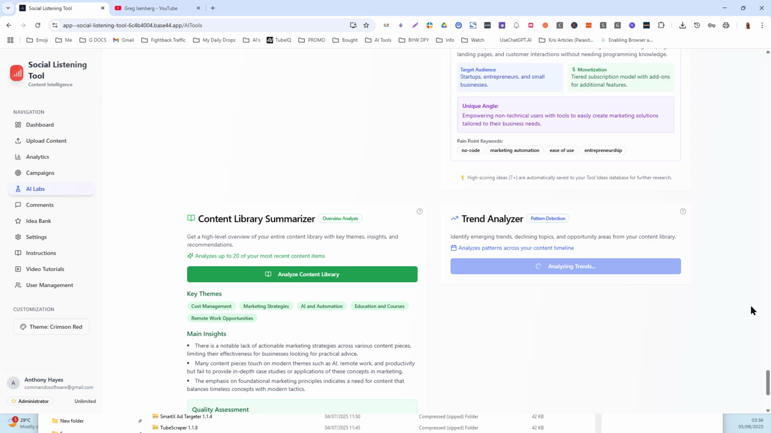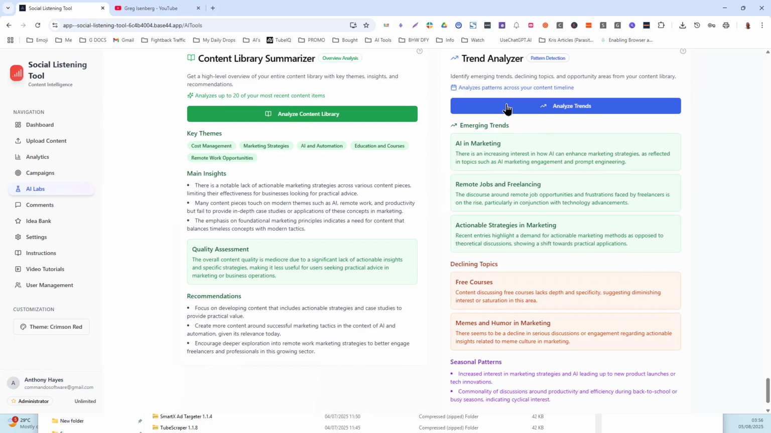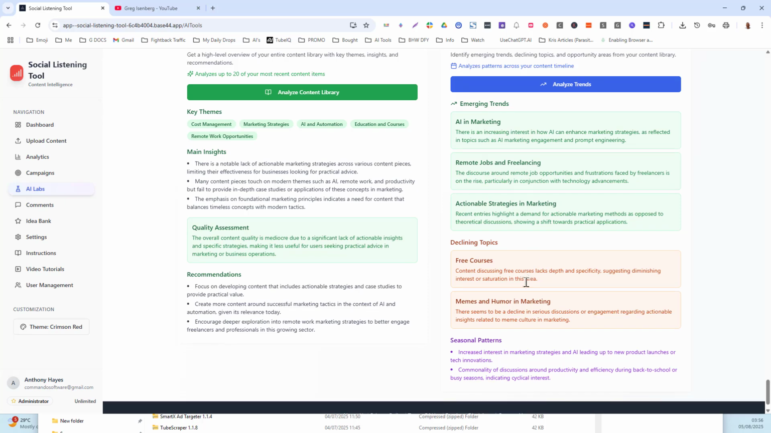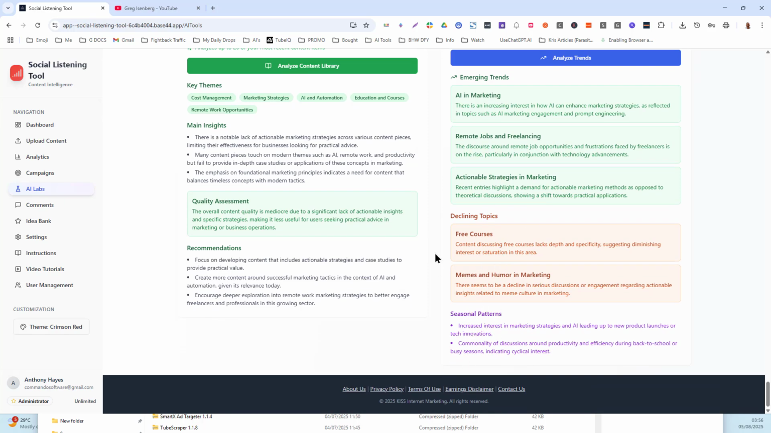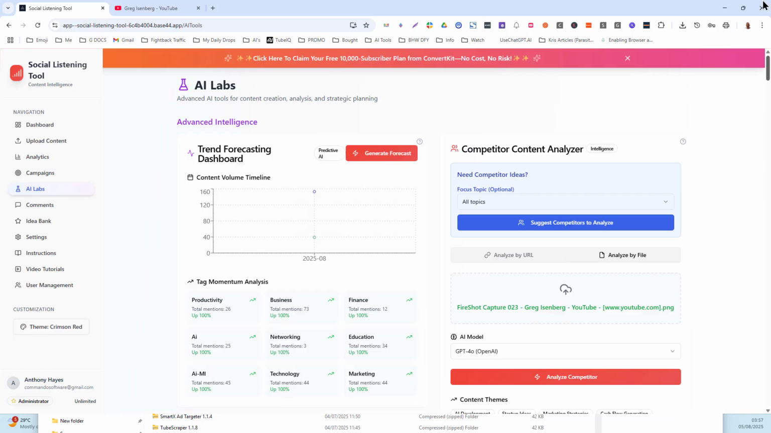And here for the trend analyzer, it'll tell you the emerging trends, declining topics, seasonal patterns, etc. So the tool is basically giving us different ways that we can look at what's being shared without us having to go and spend hours going through YouTube videos, Twitter posts, LinkedIn threads, or whatever. It just gives you everything in an analysis very quickly, very easily.